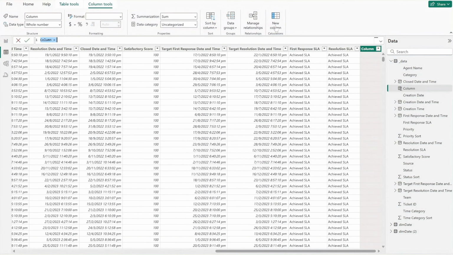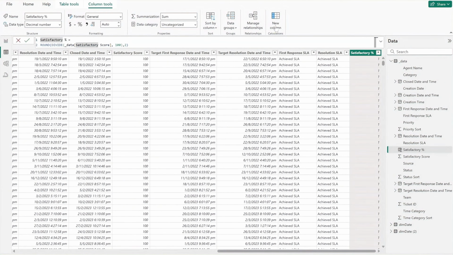Next, create a new column to calculate the satisfactory percentage. Use the DAX formula from the BI template, then format it as a percentage with no decimal places.